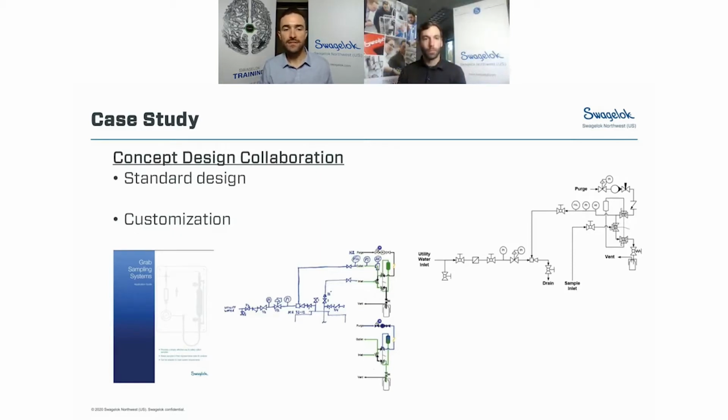And so in this case, given that we were taking a sample, we said, okay, well, let's start with a standard grab sample panel design that we have. So we started with the standard design, but then we started modifying it based on plant standard as well as what we wanted to do. So here we need to come up with a motive force. So we used an eductor or a jet pump and their utility water to create that motive force to drive flow through the panel. And so we sketched this out here basically by hand to come up with that.